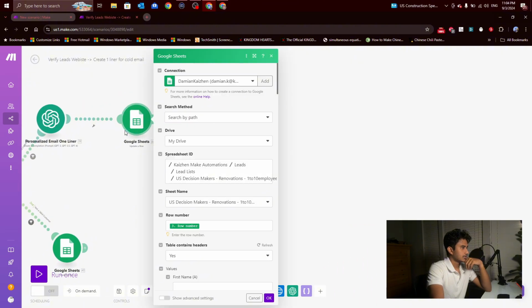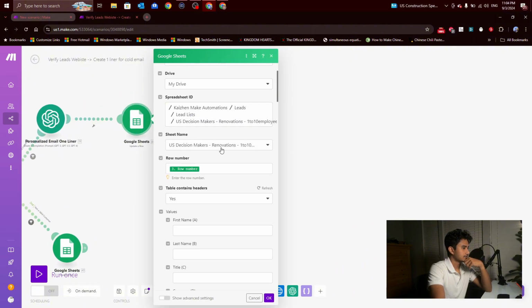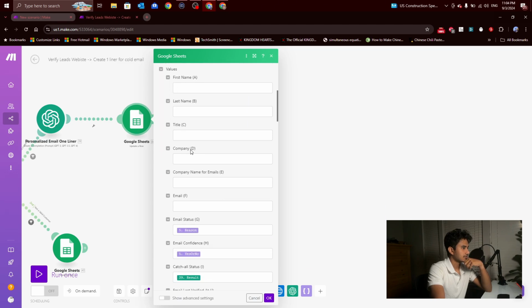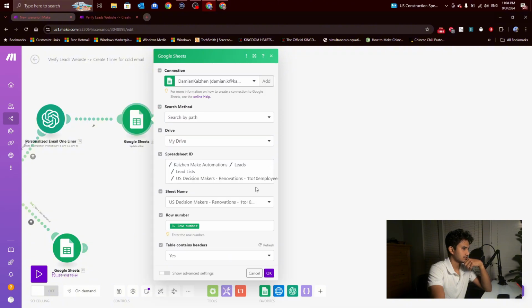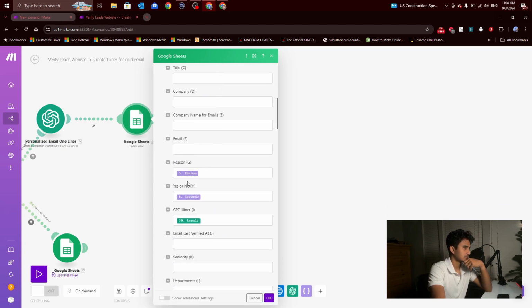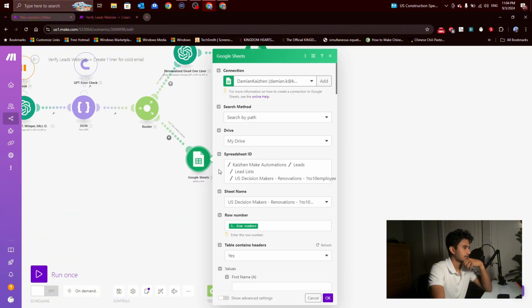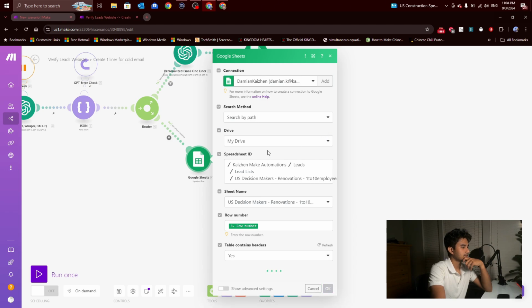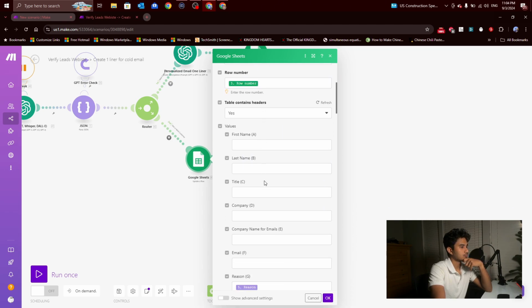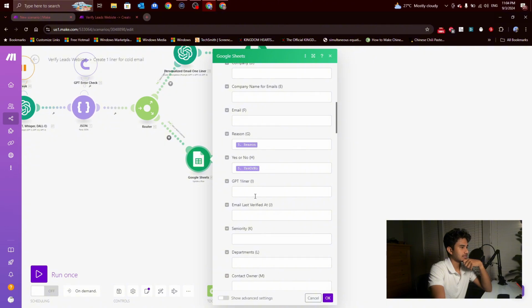So on here we have the update row column. It's looking at the Google Sheets, and I am putting into those 3 sections the reason, yes or no, and the result. Let me refresh this to make sure it has the correct headings: Reason, yes or no, and the GPT one-liner. And the same here. If it was not valid, then what this would show is the reason and yes or no, and of course there would not be any one-liner that you would use.